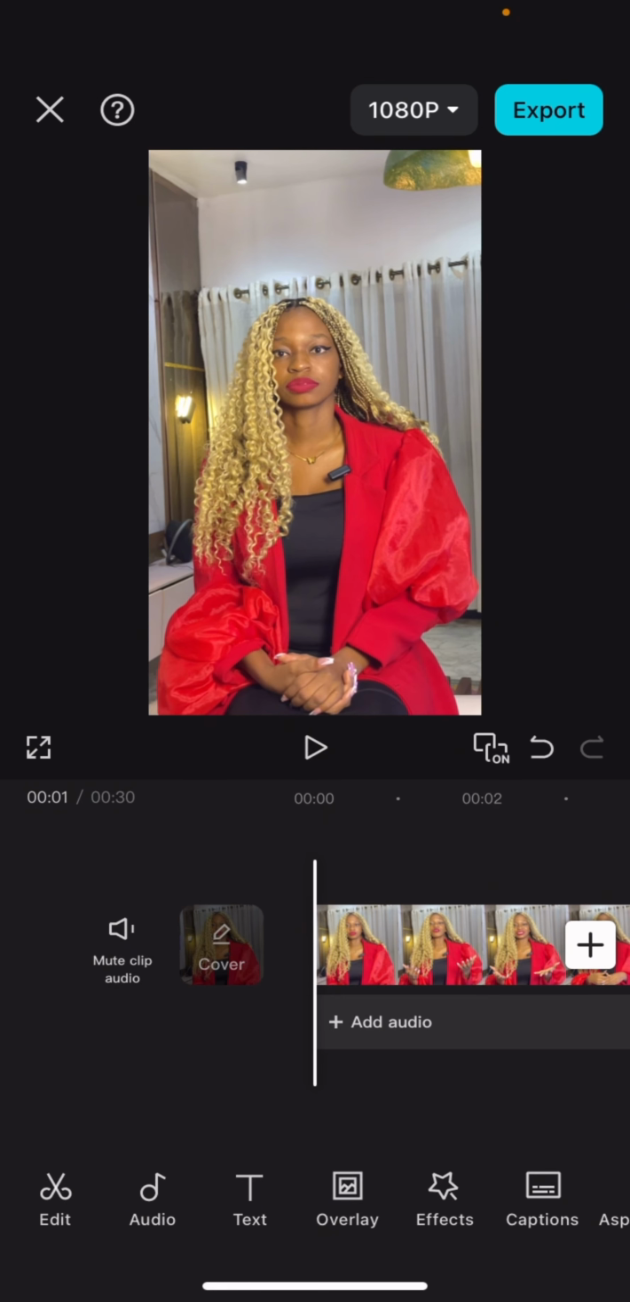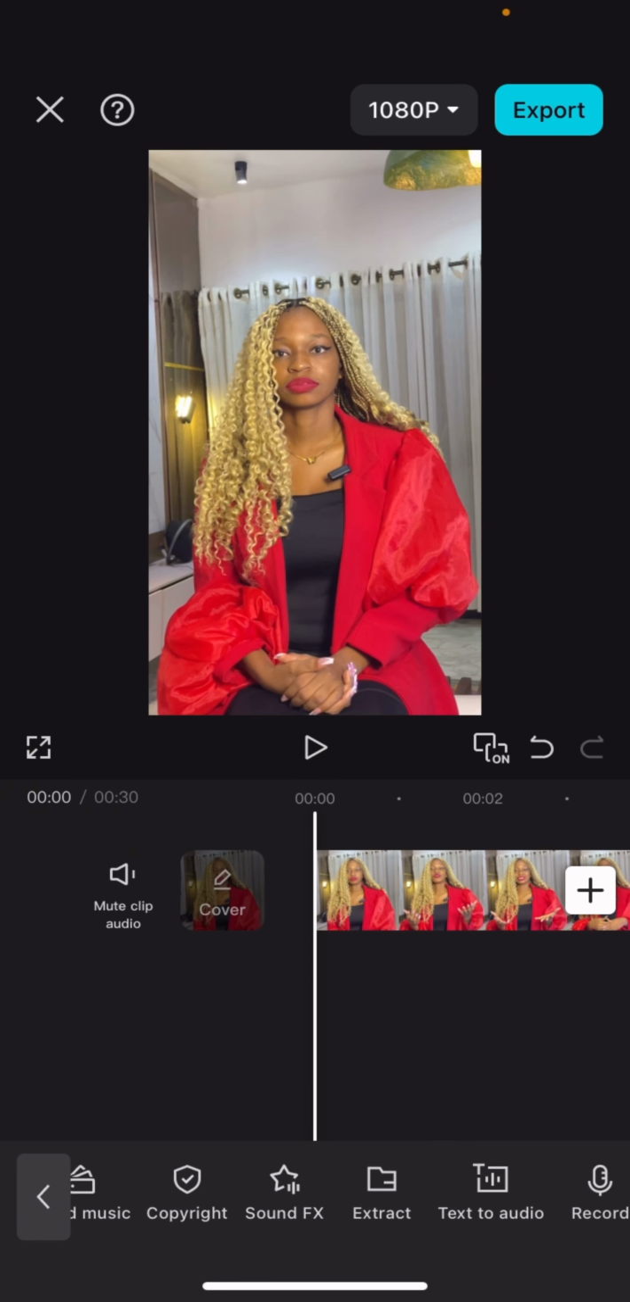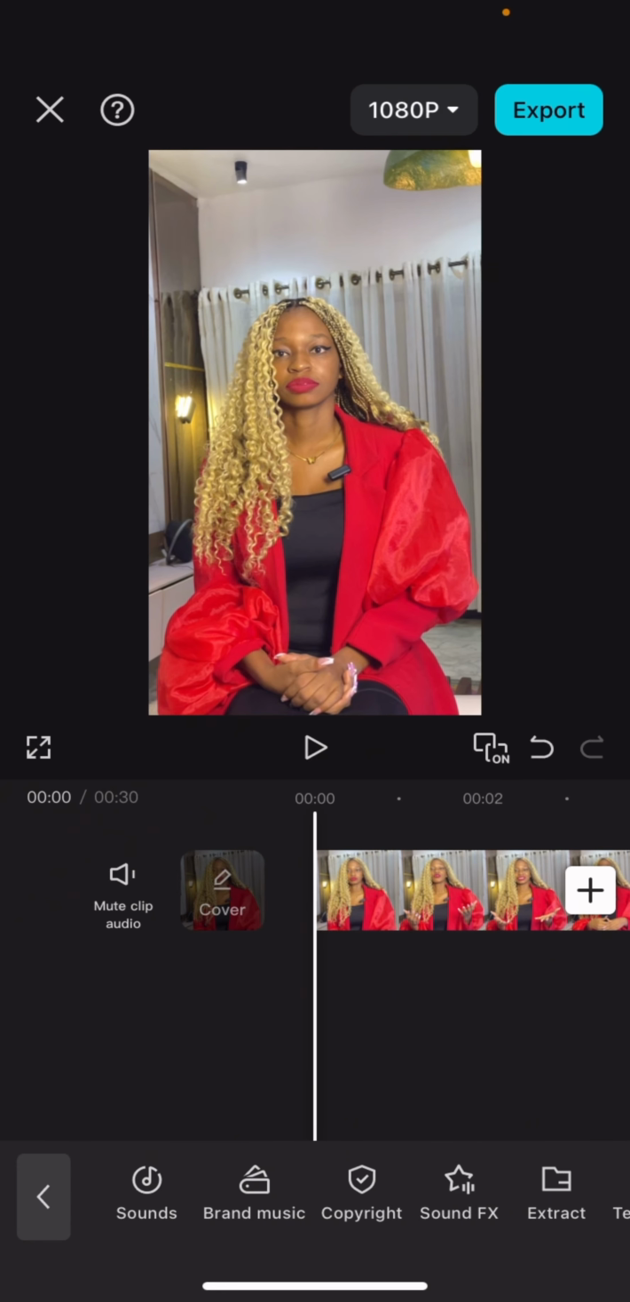This is where we basically add our audio. So you can just add audio. If you want to add audio, it gives you a number of options: sound, brand music, copyright, sound effects, extract, text to audio, record, right? Those are some of the features. When you tap on the audio button, this is what it will bring out.